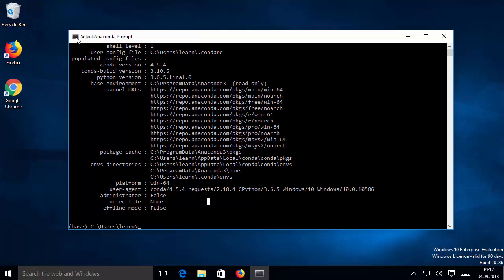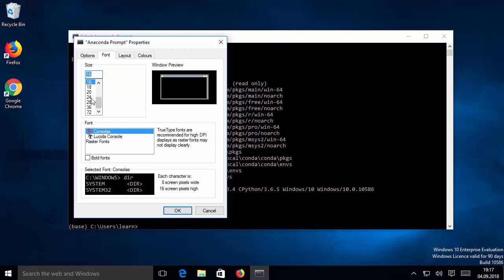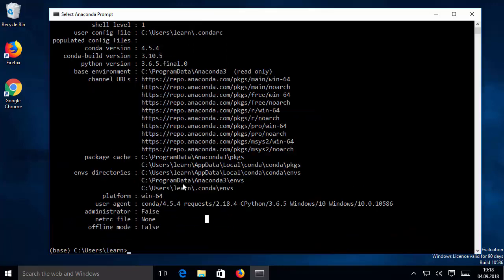Let me make these fonts a little bit bigger so you can see what I am typing. So I'm going to just use the font 20 here, and now you can see this font is a little bit bigger and you will be able to see what I'm typing.